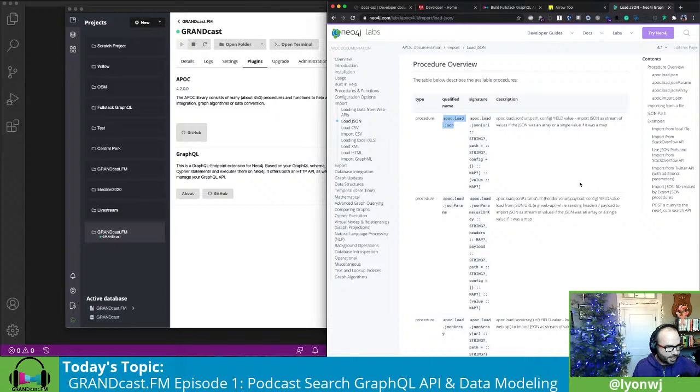Question from the chat. How do you decide if you go for a relational database versus graph database for a project? In the end, all data is more or less related, so does it make sense to always choose a graph DB for a new project? Yeah, that's a good question.